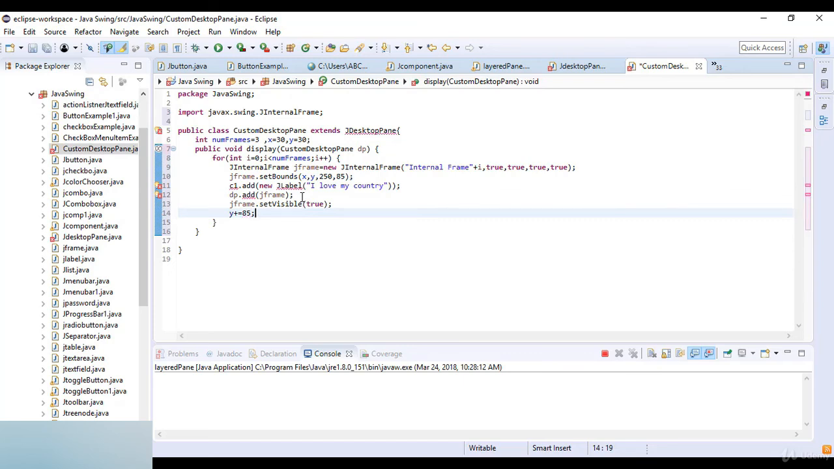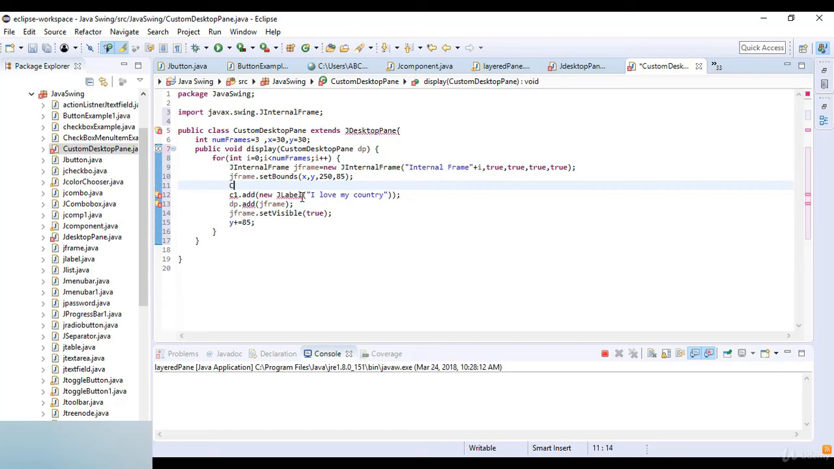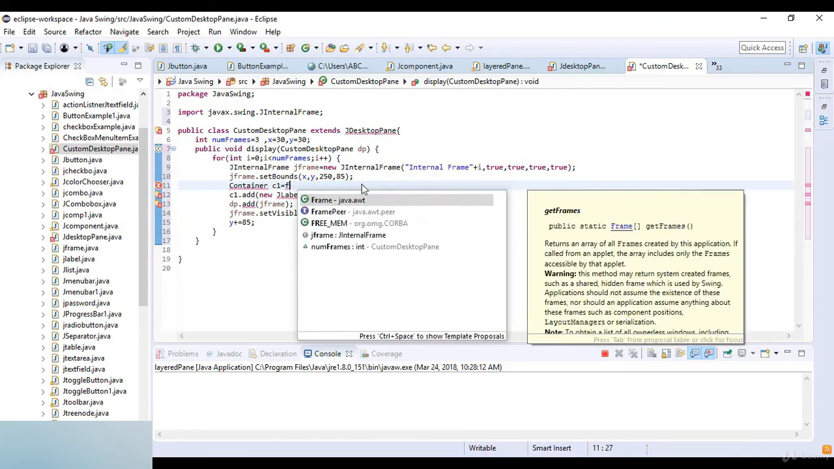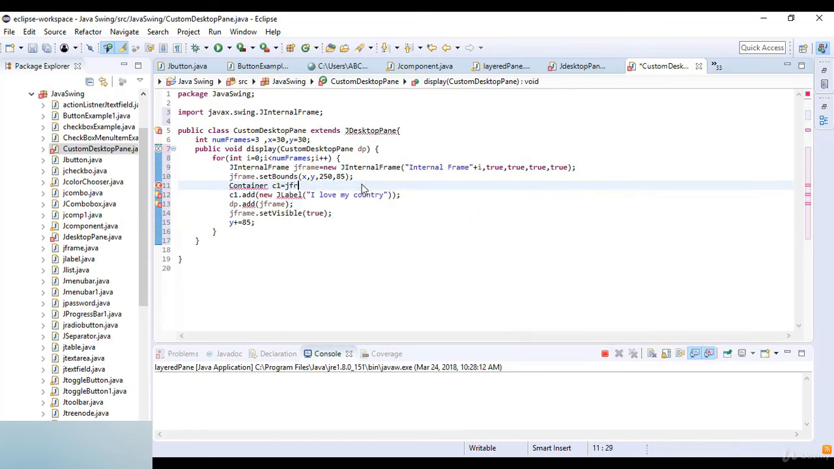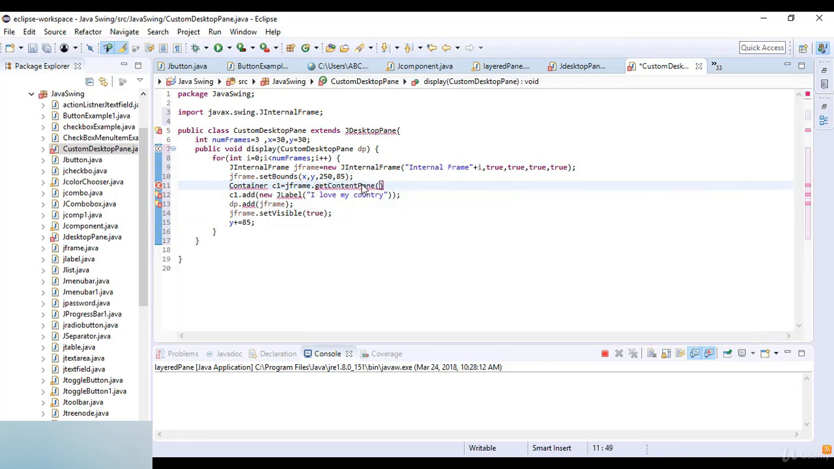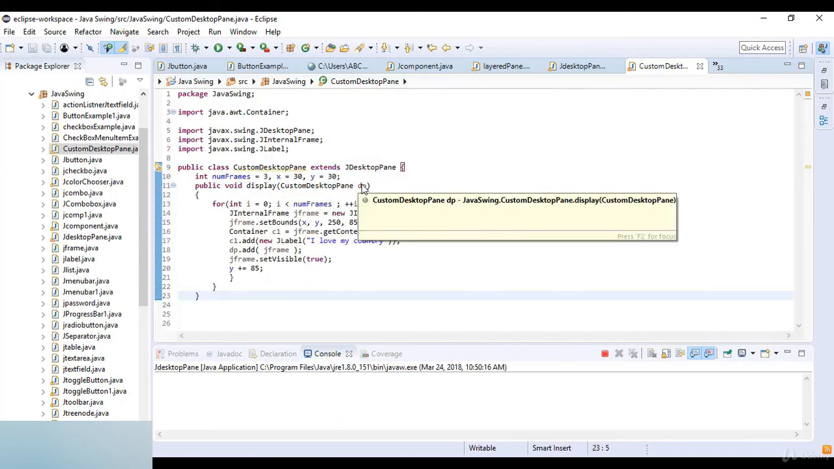Okay, here I take a container which is c1, for that add an object which is equal to jframe.getContentPane. So we have the container here which is equal to jframe.getContentPane.